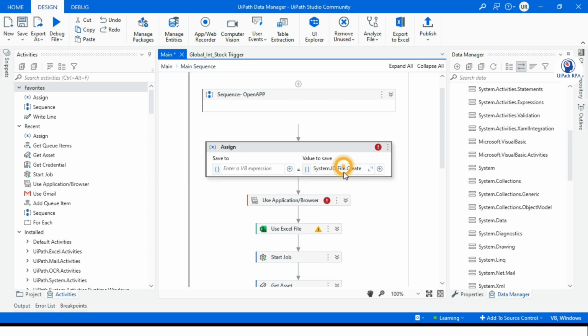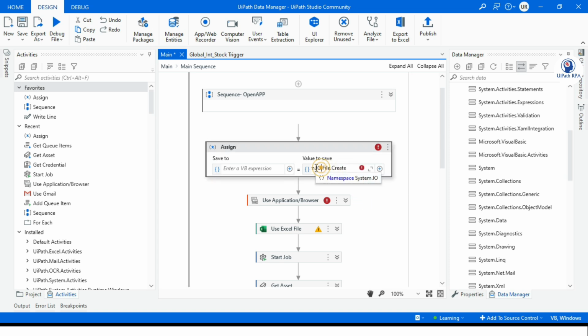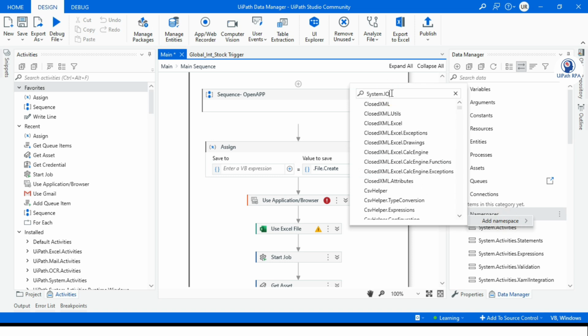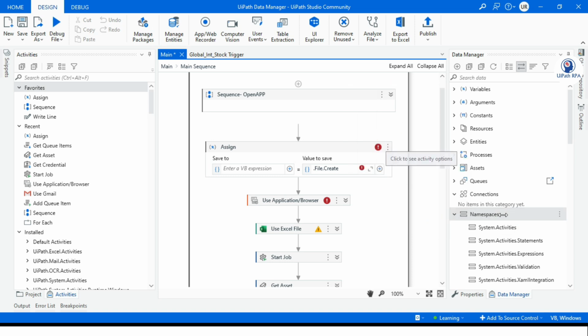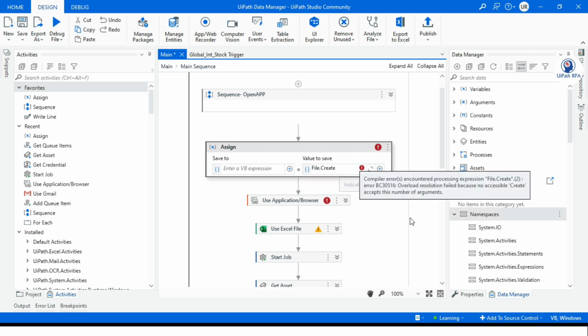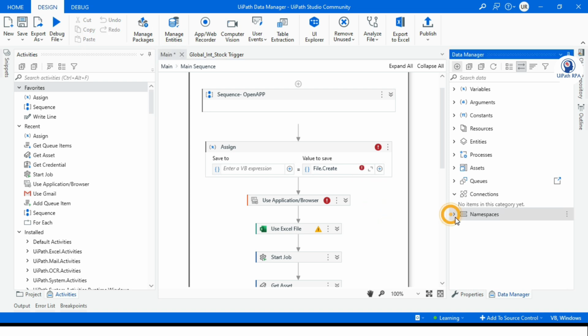So instead of writing all these things here, you can take this system.io and import it here. Right click, add namespace, search here system.io, and you can take it here. Now this has been added. Now you can just remove the prefix, and now there is no error, right? So this is the namespace.